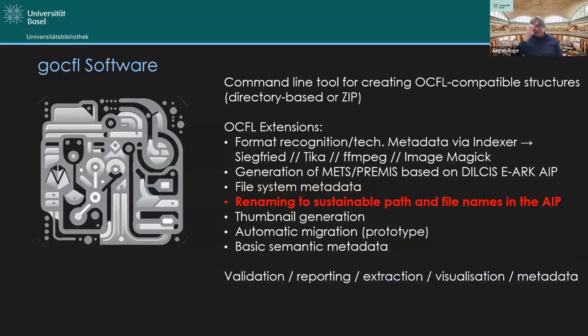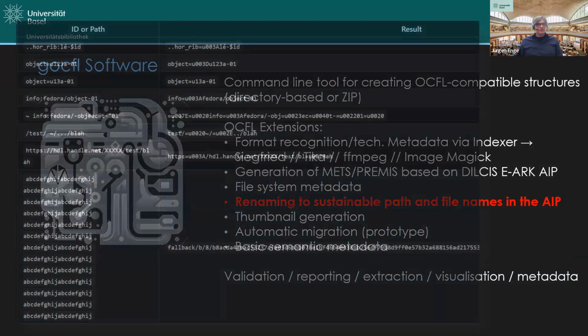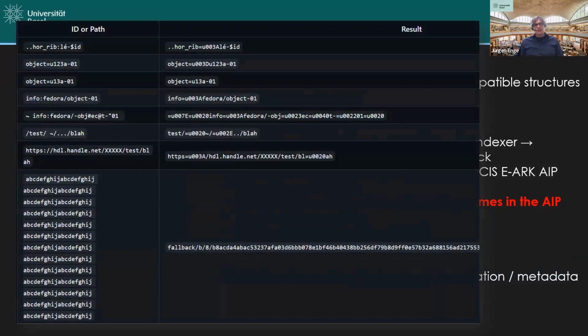We are renaming names. To do this, for example, we are replacing blanks. We do not allow, in this case, tilde characters at the beginning of file names. We remove leading and ending blanks. And this is a registered extension. OCFL has registered and not registered extensions.